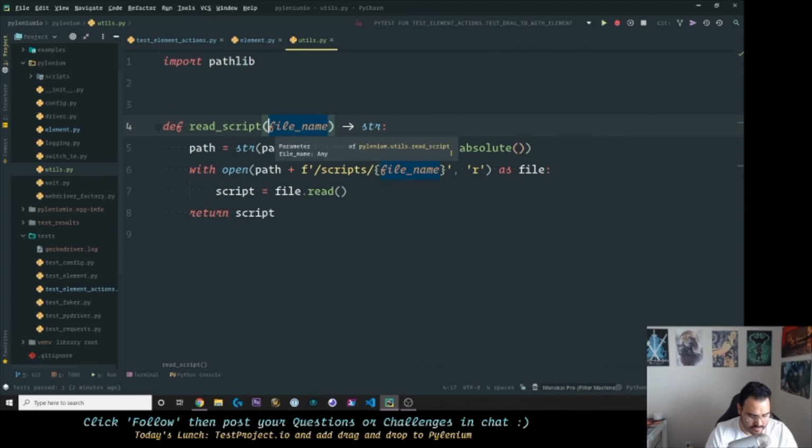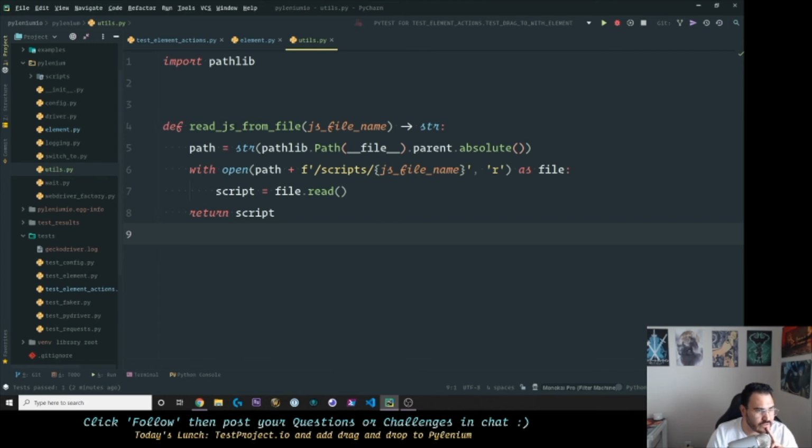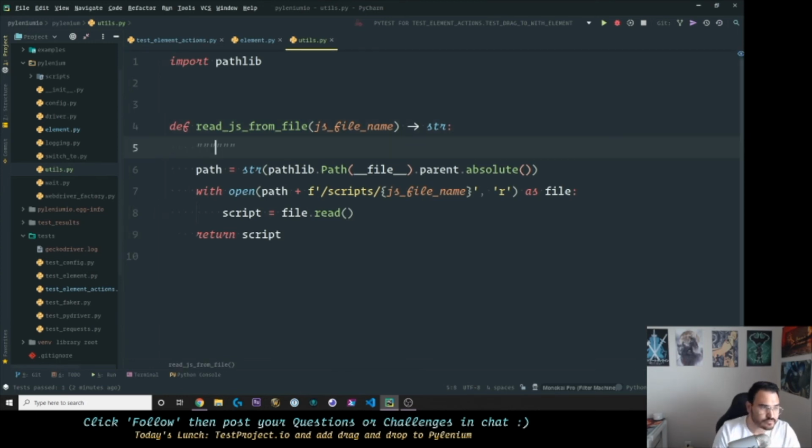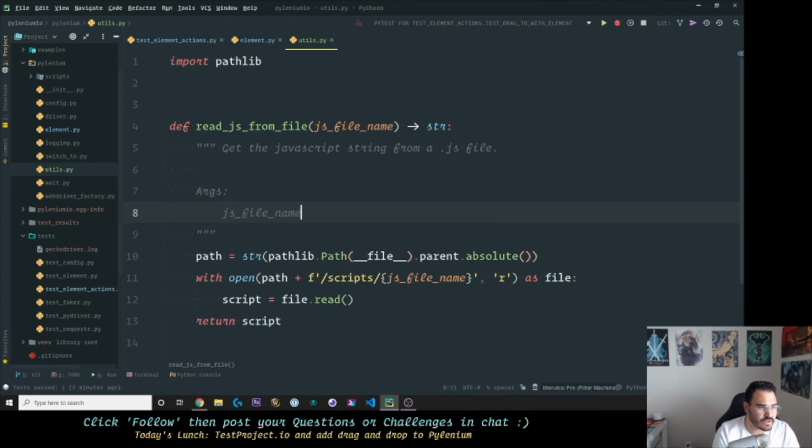So JS file. Let's do JS file name, just so we know we're looking for a JavaScript here. Read JS from file. There we go. I like that a little better. So read JavaScript from file as a string. Perfect. Then args, we have our JS file name.